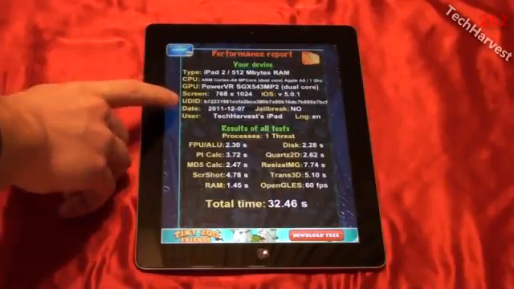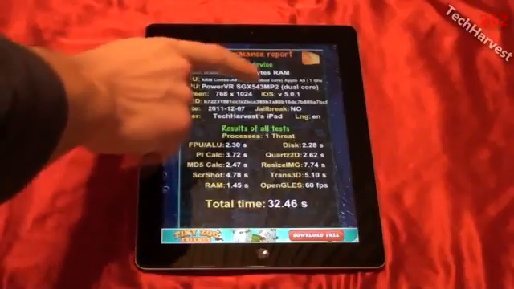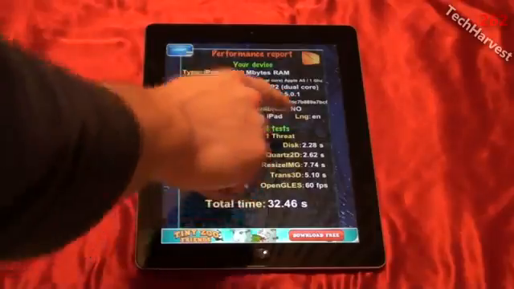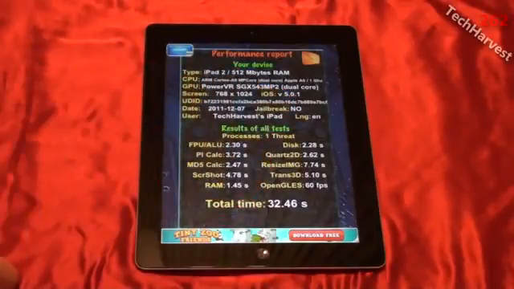The date is 12/7/2011. This device is not jailbroken. It's Tech Harvest's iPad. My language is English, and the results of all the tests.